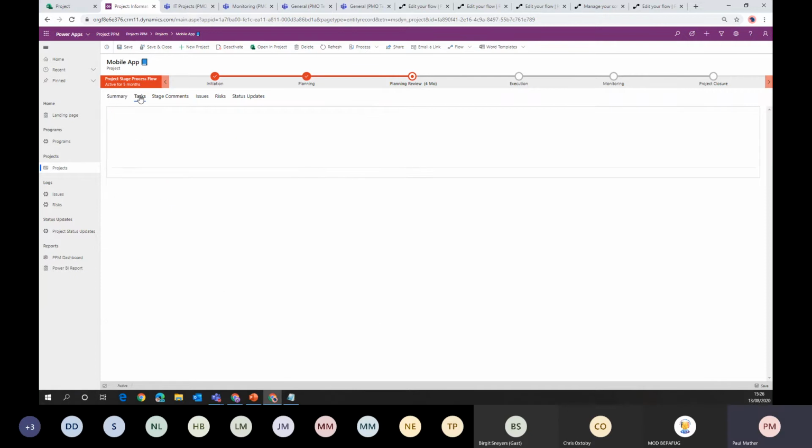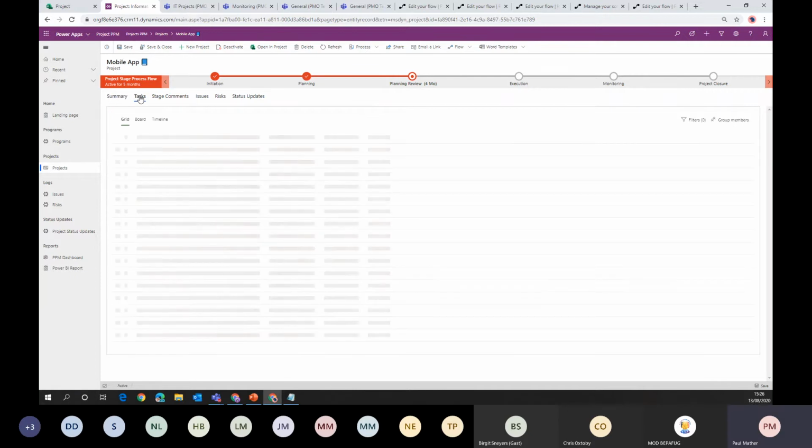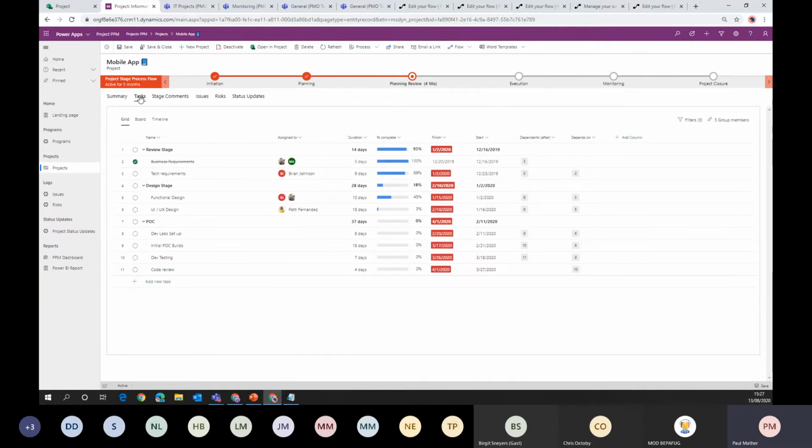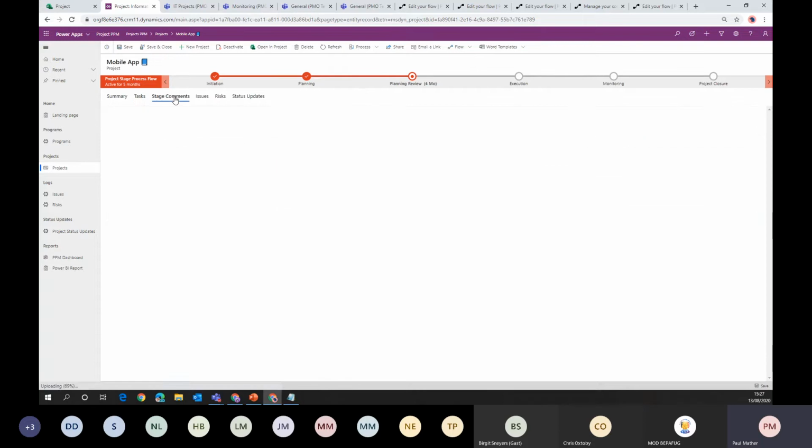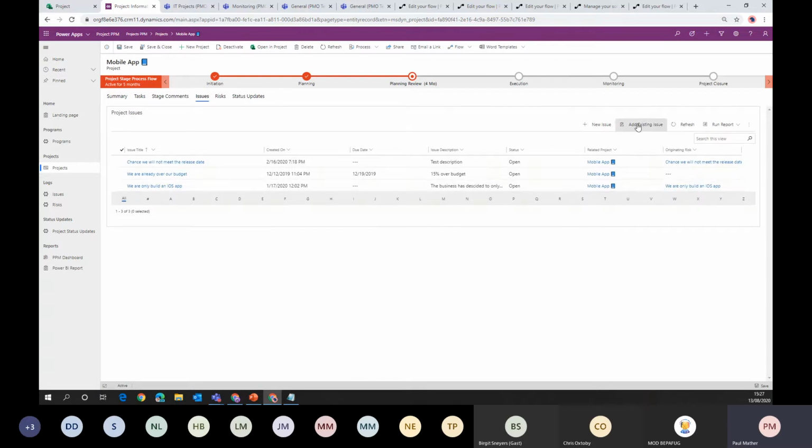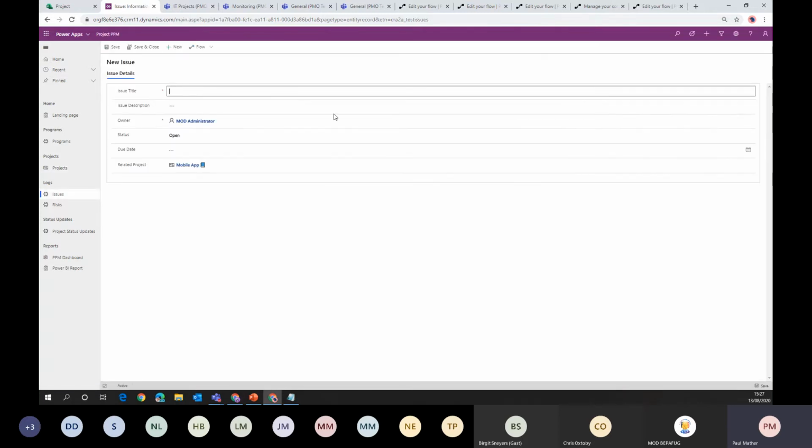Then we've got our tasks, with the project UI experience that we're familiar with, fully interactive as before. We're also capturing some of the stage comments as we move through this process. We've got issue management as well, so here we can create issues. If we add a new issue, I'm just going to call it test issue.